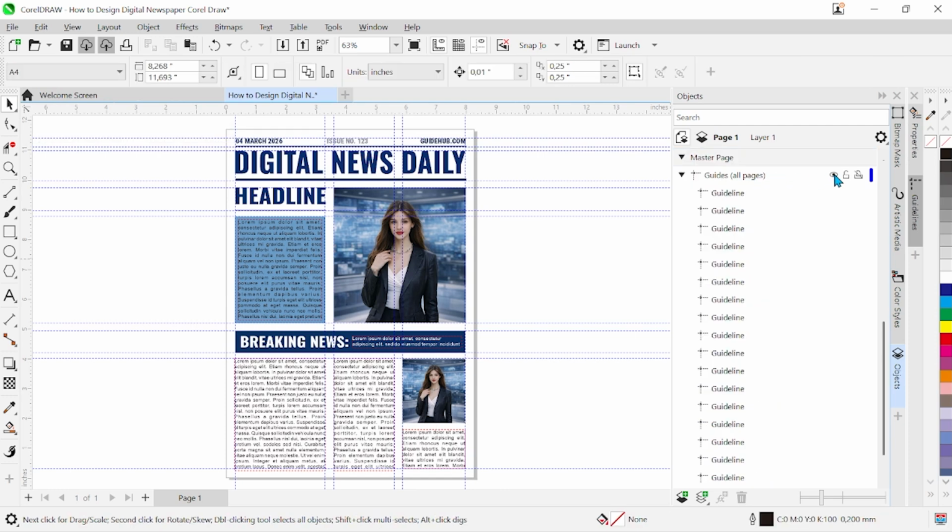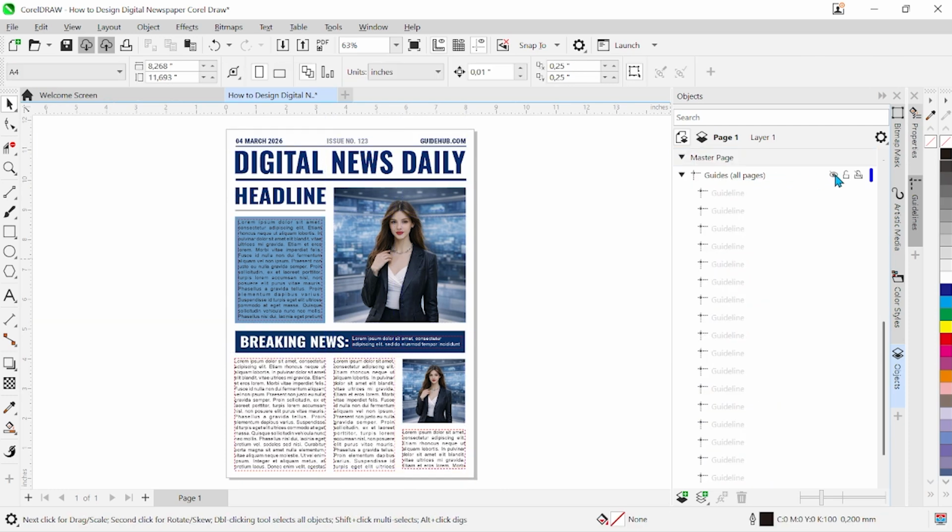Review all objects carefully and ensure that colors, layout, font types, font sizes, and paragraph alignment are consistent and properly arranged.